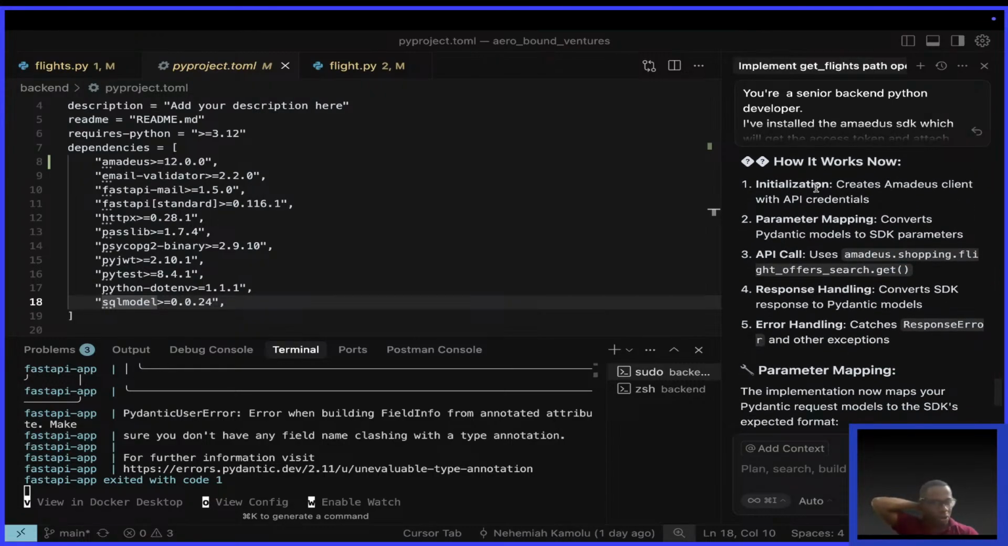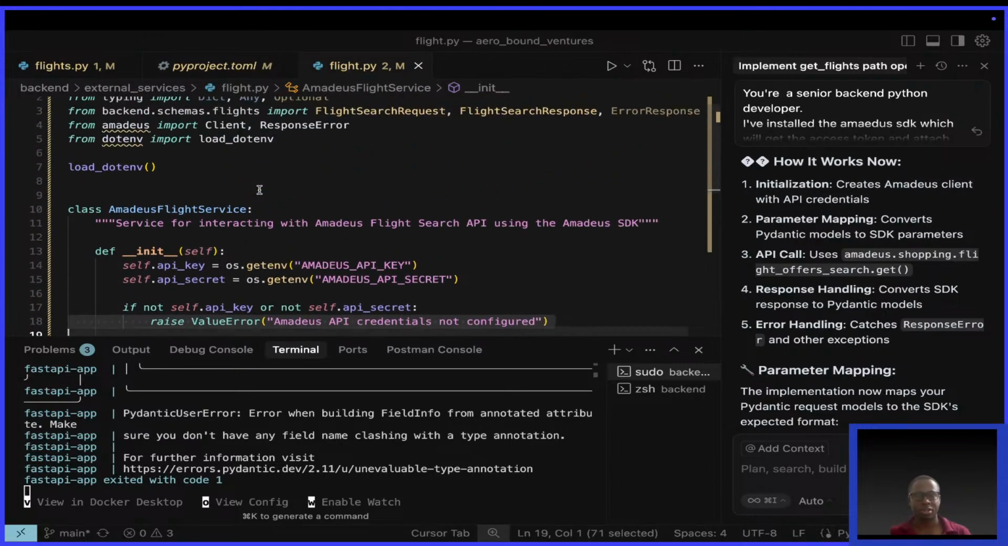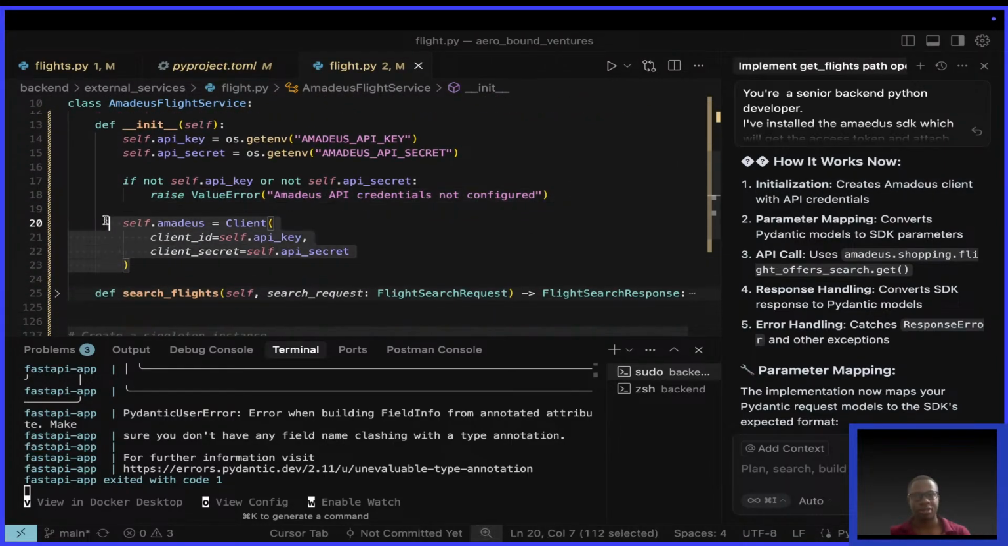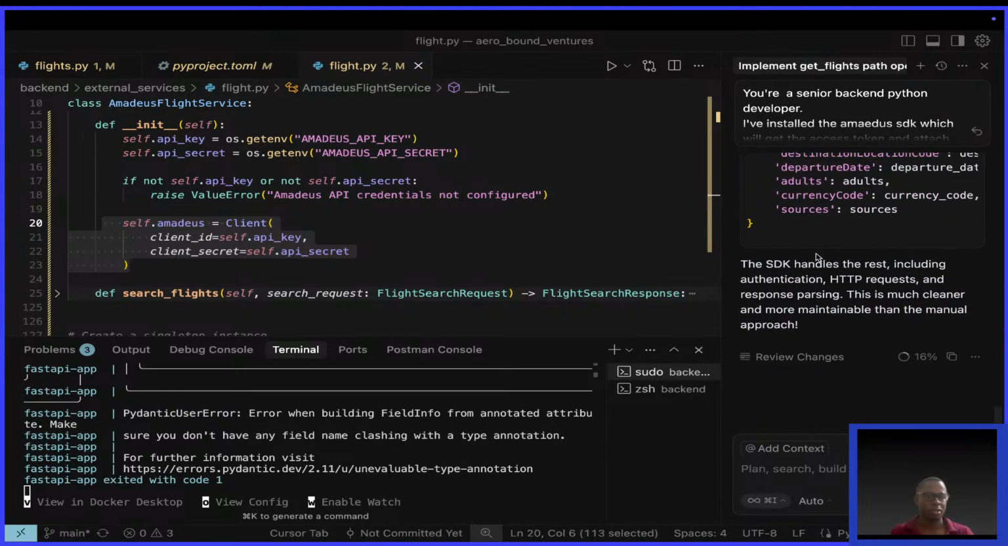So how it works, they say: initialization creates Amadeus client with API credentials. That's what we saw here, okay. Parameter mapping converts Pydantic models to SDK parameters, then the API call. Okay, let's test it. Okay, but we're having errors.